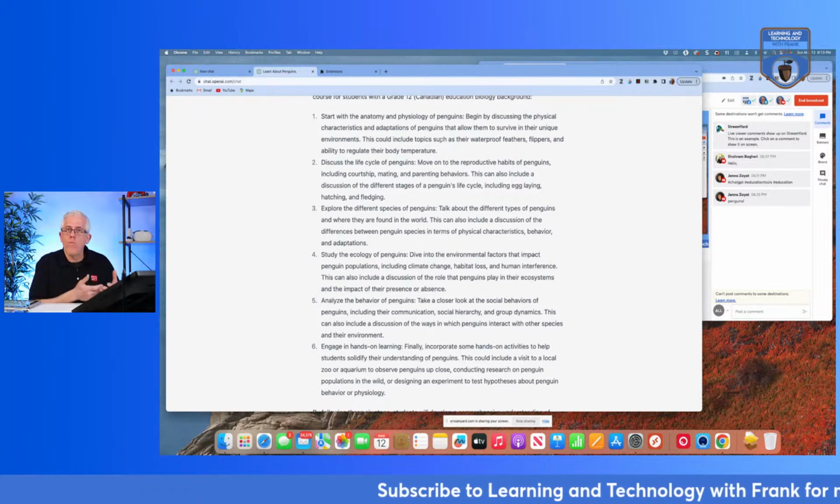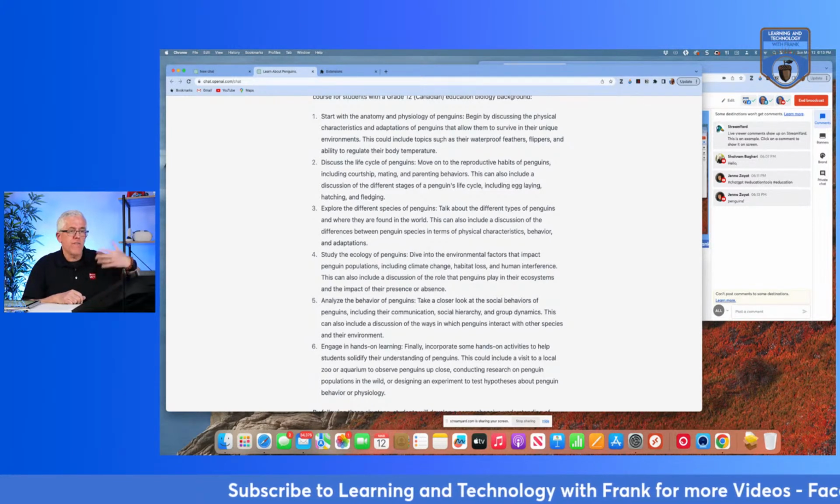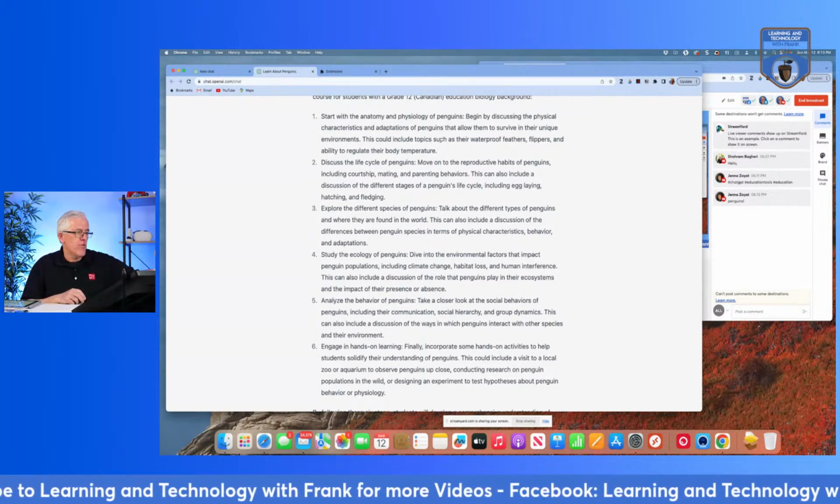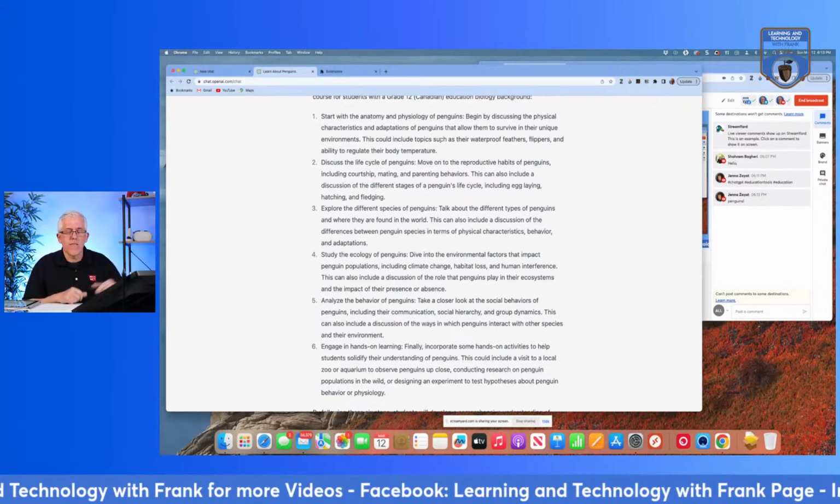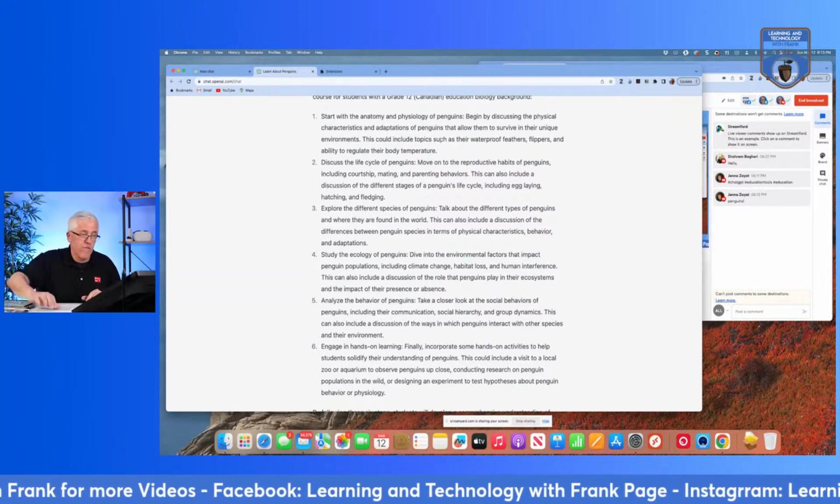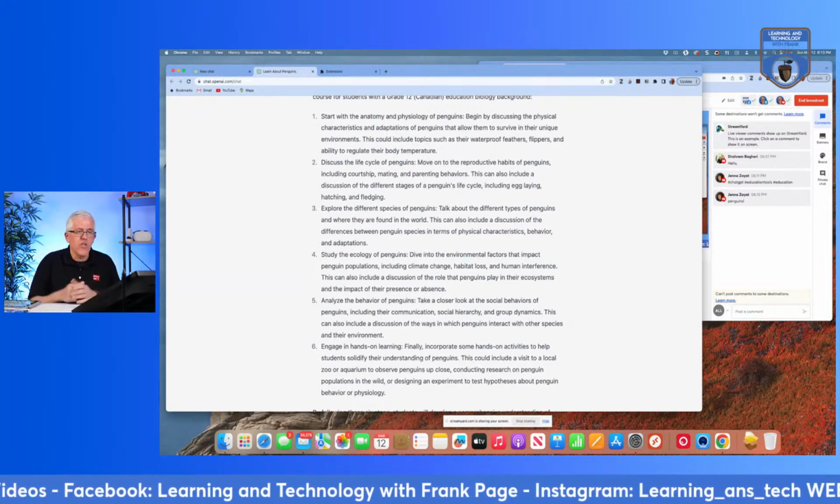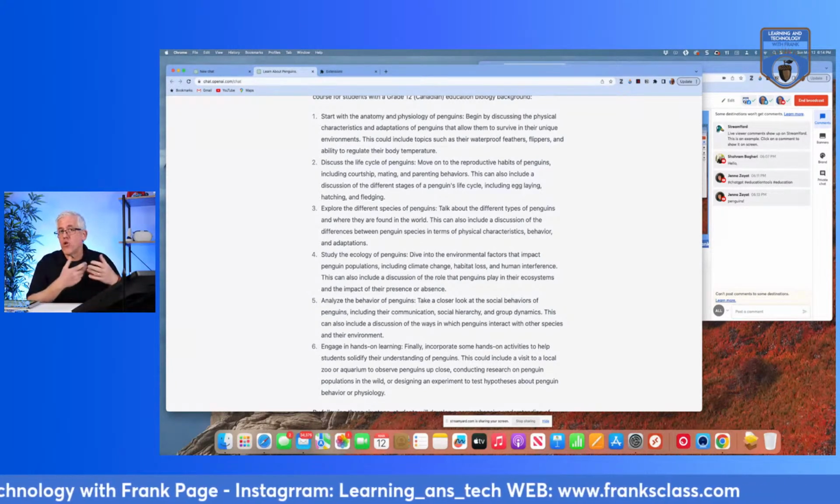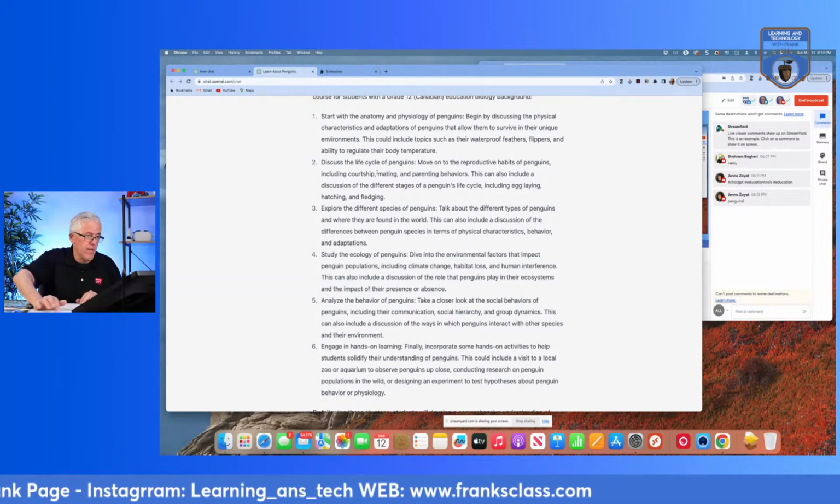Now, the only problem that I have is that if I already have some expertise here, I would be able to go through and start using this as a study guide, and maybe that's fine. But what I actually want to do is utilize ChatGPT to create a way for me to go out and find information about penguins.